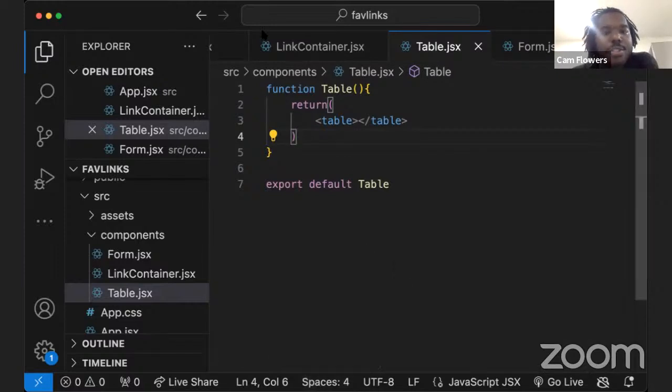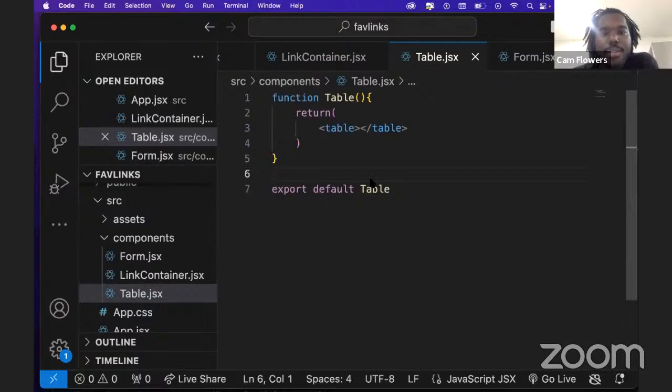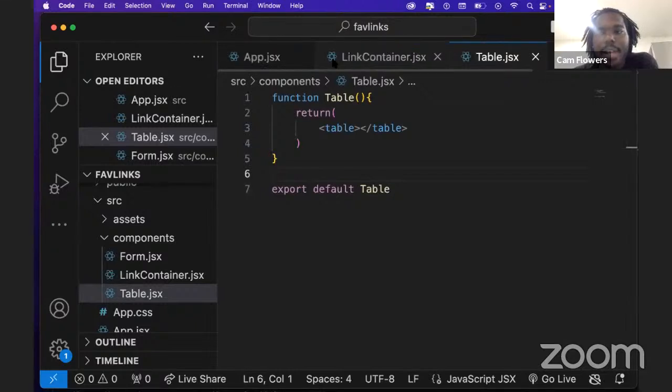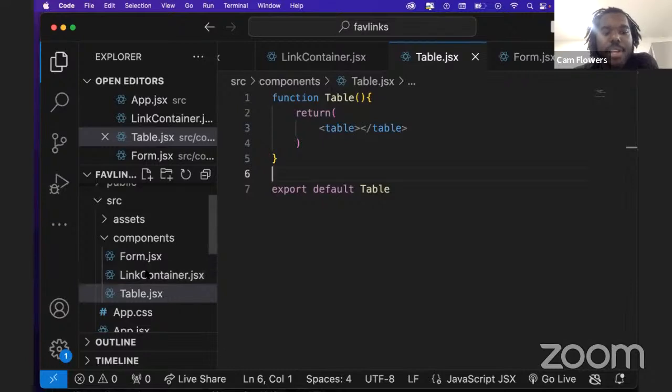Awesome. So we have these two new components. And the way that React works, we want to be able to render these components into our application. So now that I have these three components, a link container component, a table component, and a form component, I want my link container to import those two new components that we created.